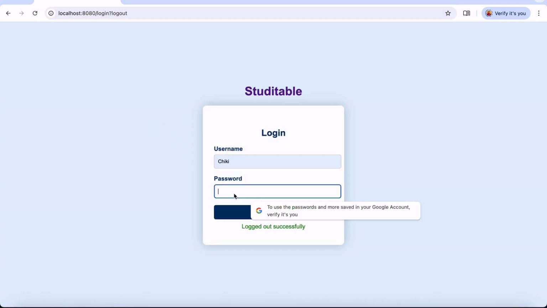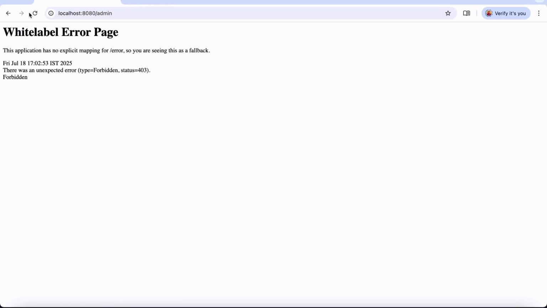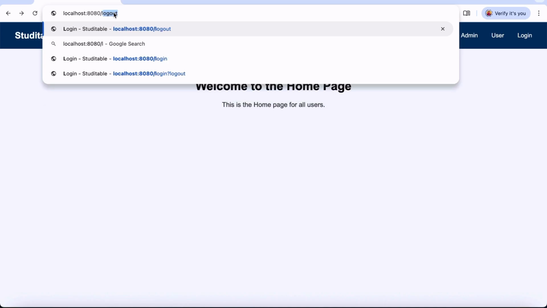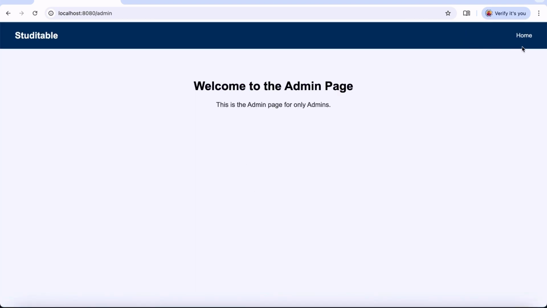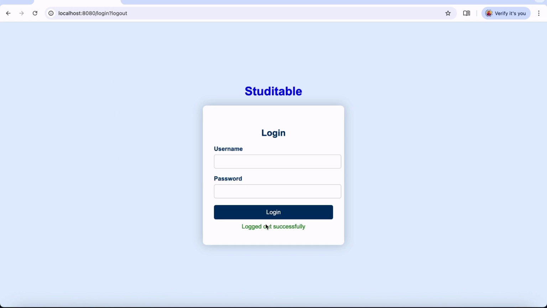Now I check again for Chicky, then login, yeah, Chicky can go to the user page, home, again to the user page, and if he wants to check admin, then it's forbidden for the person to go to the admin page. Slash logout, and the user has been logged out successfully. We will again check for the admin, and yeah, the person can access the admin page now because he had not been logged out, so he was not able to access. So log out again and the user has been successfully logged out.